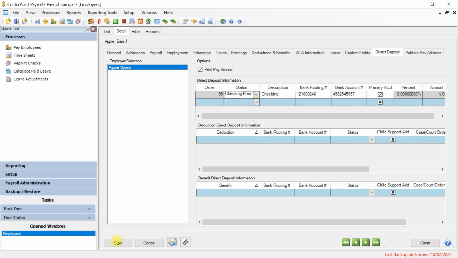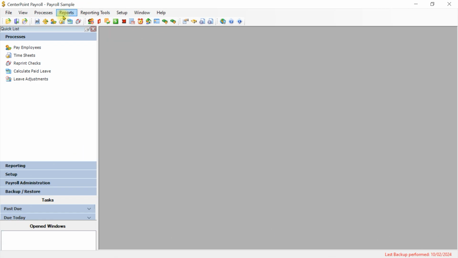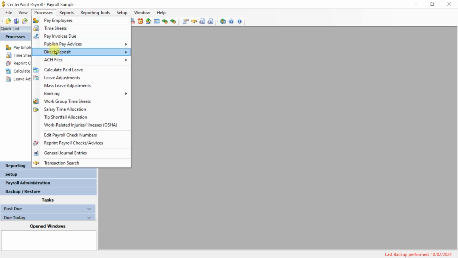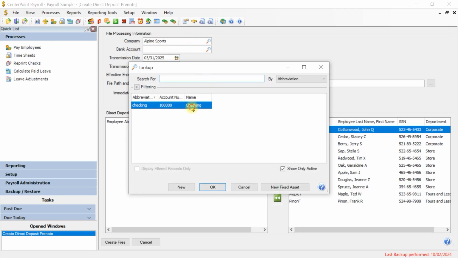Now, we can avoid the whole paper check situation if you send a pre-note file to the bank prior to your next pay run. So that's what we're going to do. I'm going to save this information and close out of the screen, and we'll go to Processes, Direct Deposit, and Create Direct Deposit Pre-Note. You'll select the company and the bank account.